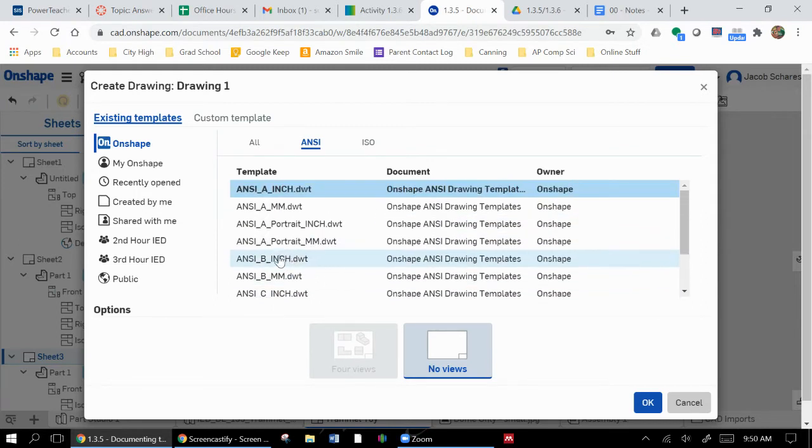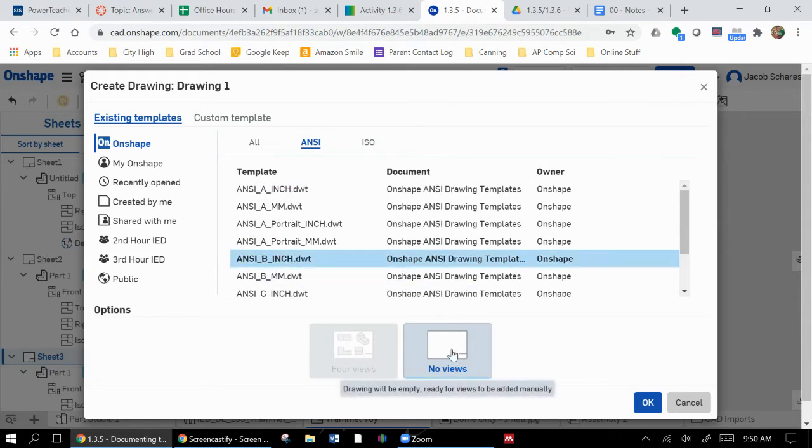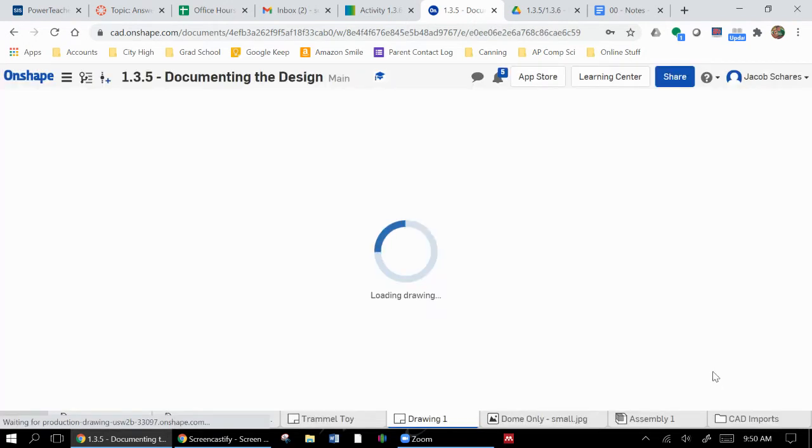B is a 11 by 17 inch piece of paper. So that one's actually one that we can print on a normal printer. And it's just a little bit bigger. A is about an 8.5 by 11, like a normal piece of paper. So we're going to go with ANSI B inch with no views to start with. And we're going to go ahead and hit OK.